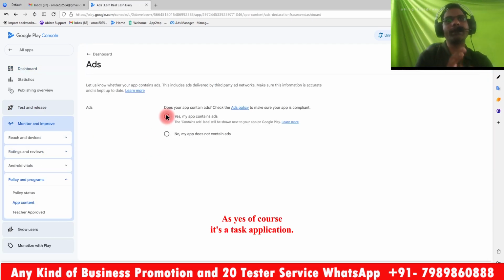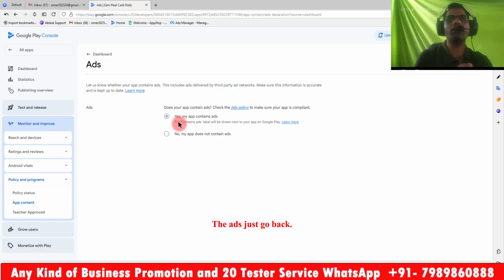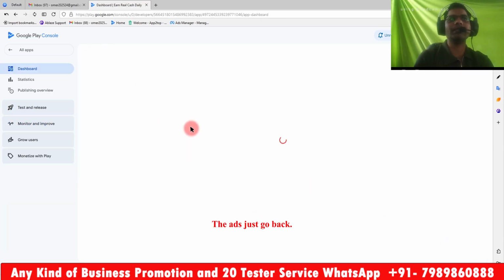Ads, yes, of course it's a task application, so it requires the ads. Just go back.